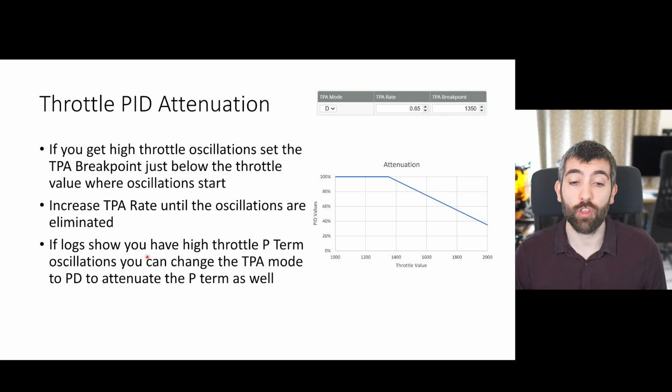And if the logs show that you have high throttle P-term oscillations as well as D-term oscillations, then you can fix that by setting your TPA mode to PD to attenuate the P-term as well as the D-term, but that's not usually required.